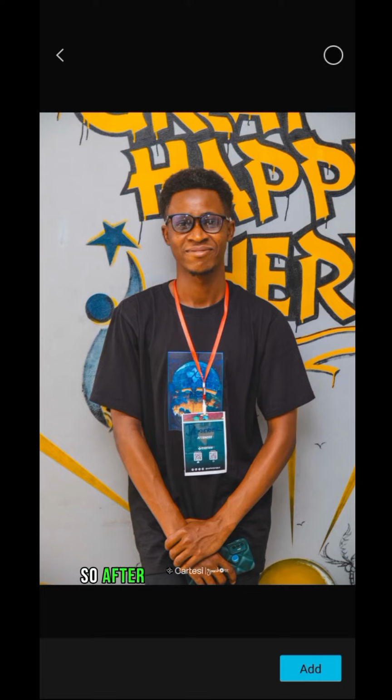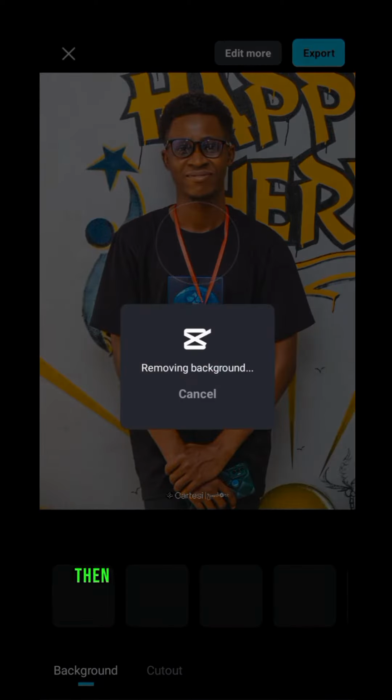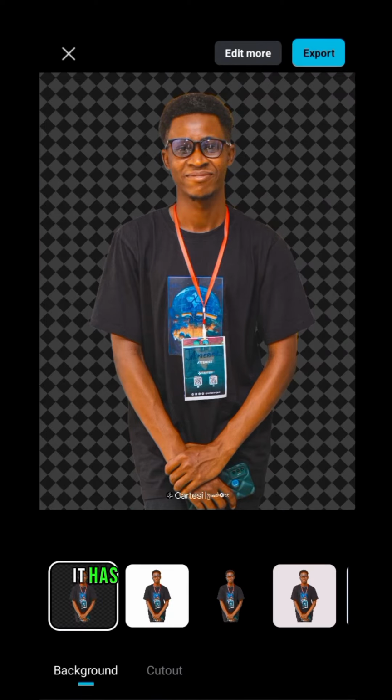After that, I'll just click on add, then it will start removing the background. So here we are, it has automatically removed the background from the picture.